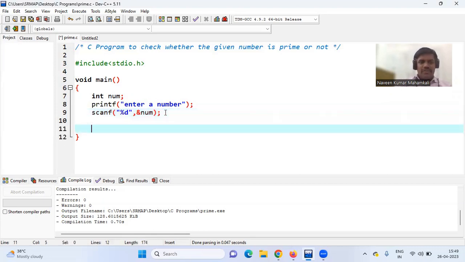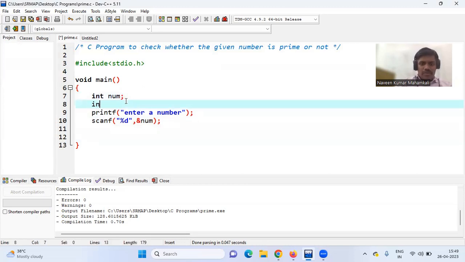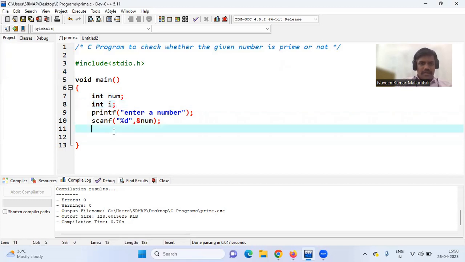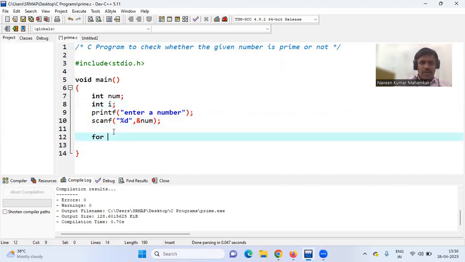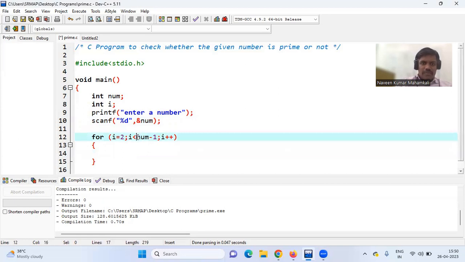Now we have to write a piece of logic to check whether that number is prime or not. To achieve this, we want a loop control variable i. I declare i as the loop control variable. I am now writing a for loop starting from 2, i less than num, i plus plus.